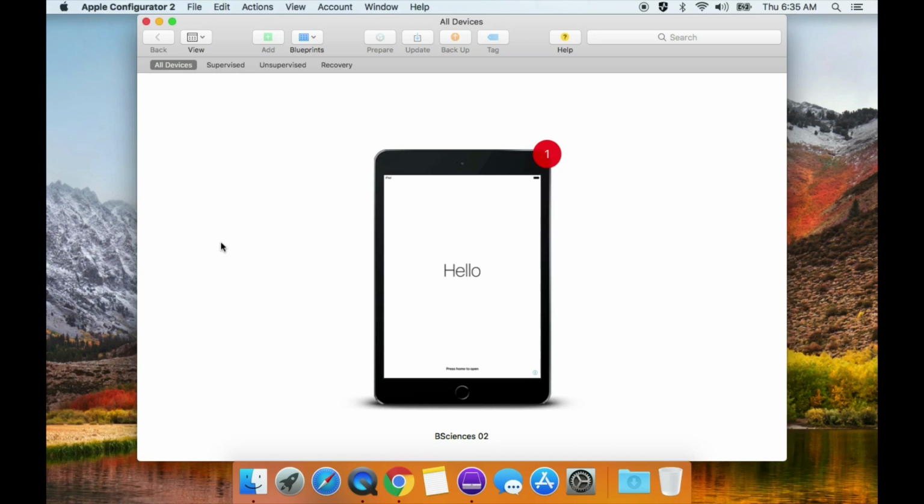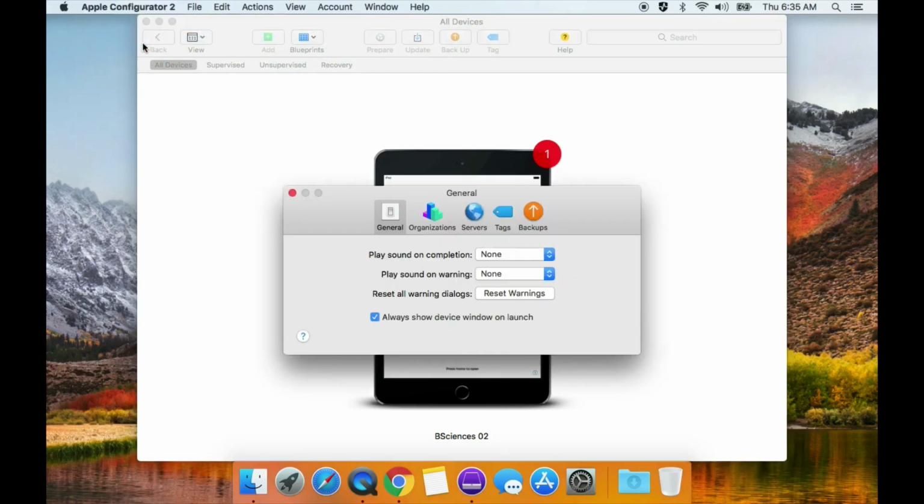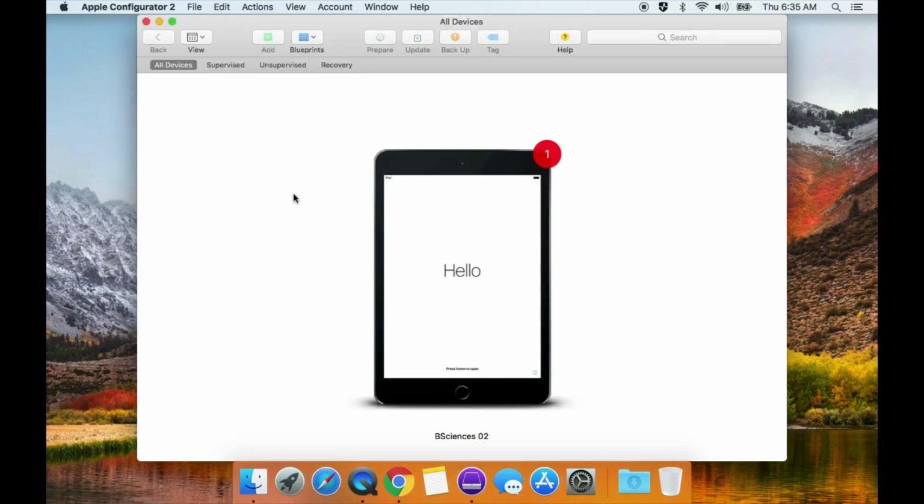Before you actually get started, there's a few things that I've already configured. I'm assuming that you've already done this, but you go into Apple Configurator 2 and go to the preferences. Make sure that your organization information is already in. If not, you hit that little plus button and then add in your organization's information. And then also make sure that your MDM server is already set up right here. So that's step number one.